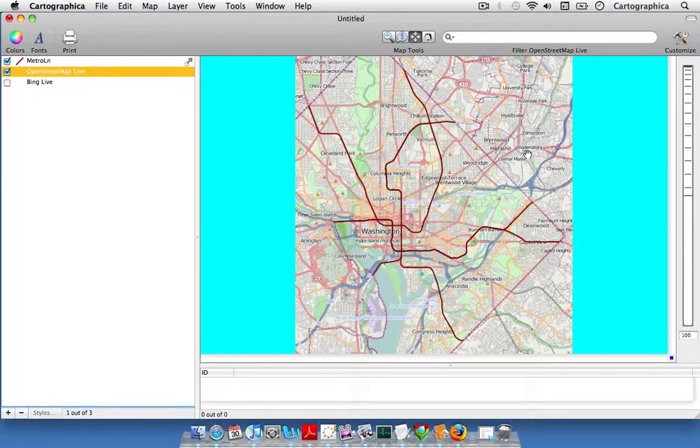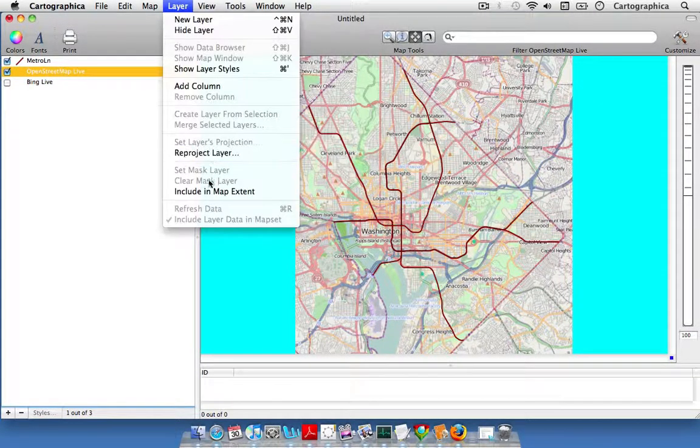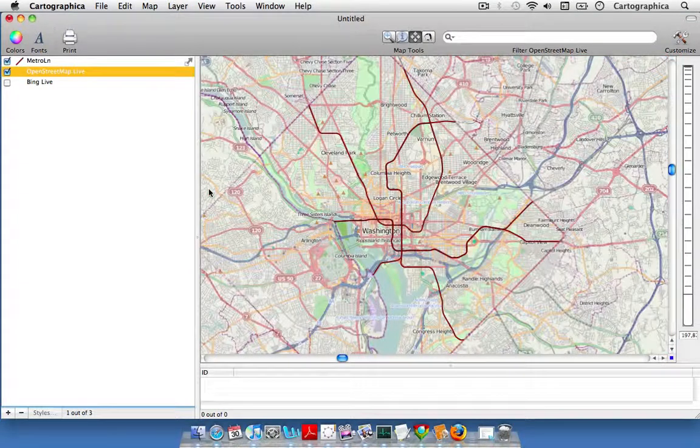of the OpenStreetMap. But again, if we wanted to have the full extent of the OpenStreetMap available, all we have to do again is click on Layer and then Include in Map Extent, and then there again we have the full map available for us to explore. That's adding live maps in Cartographica version 1.2.